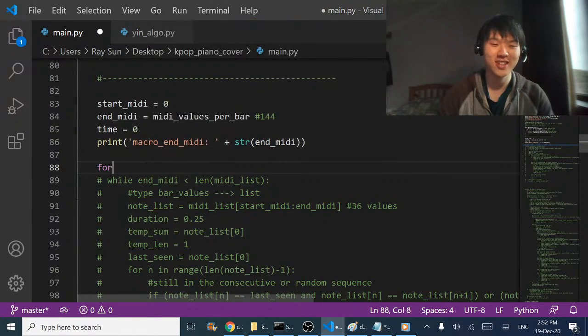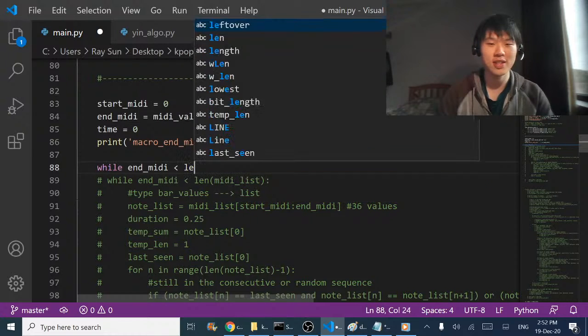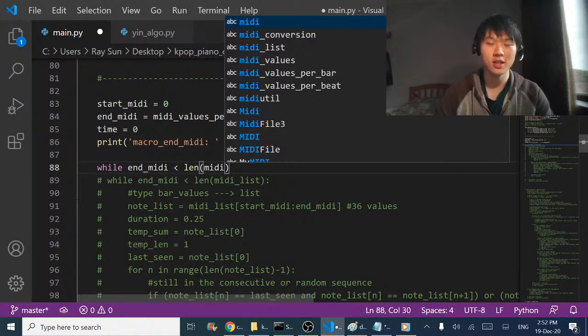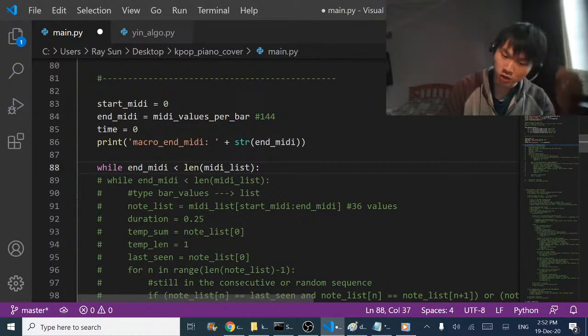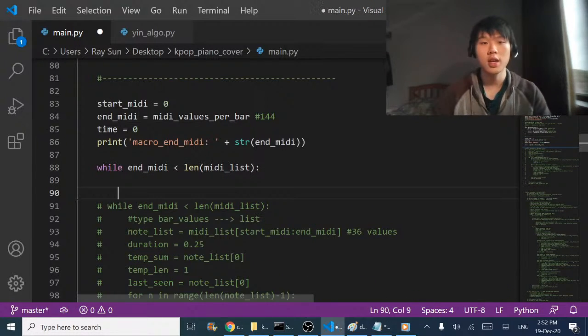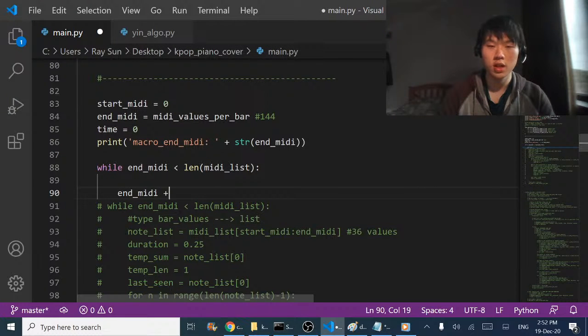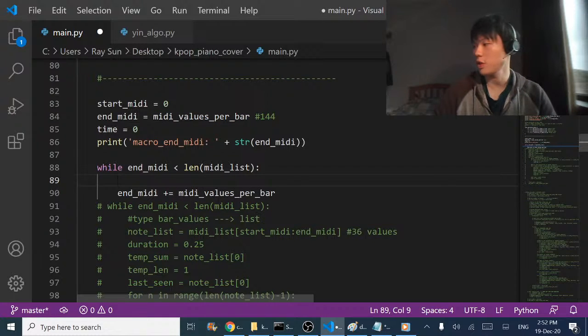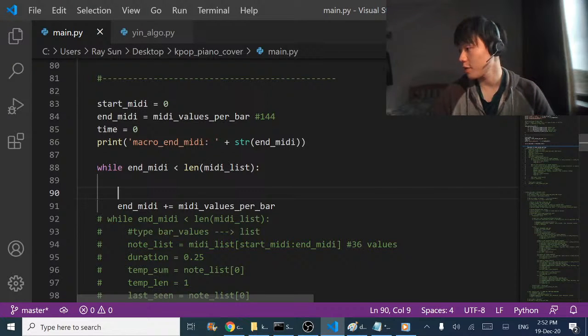I'm getting off track. So let's continue this. So while MIDI value is less than the length of the MIDI list, that way we don't encounter infinite loops. Let's just do this first. So we're going to increment this by 100 MIDI values per bar.